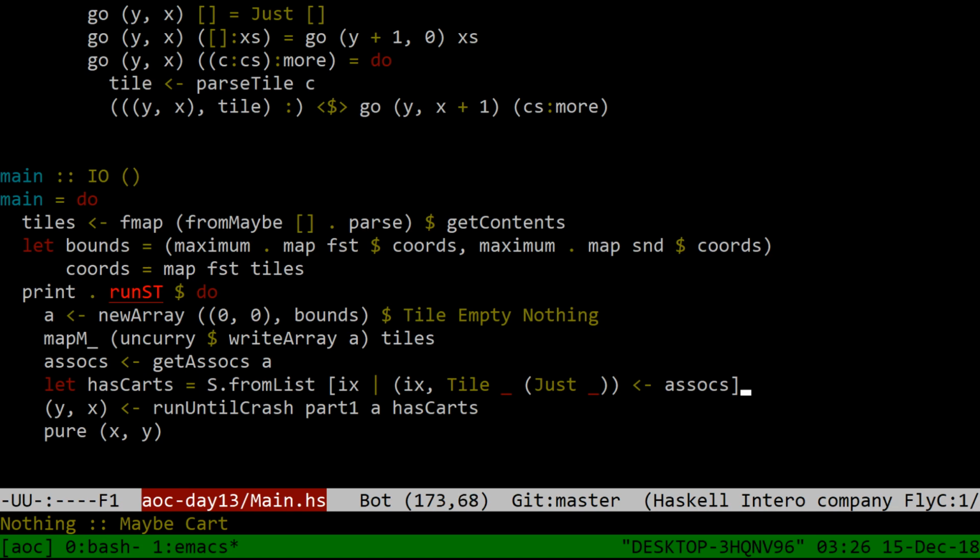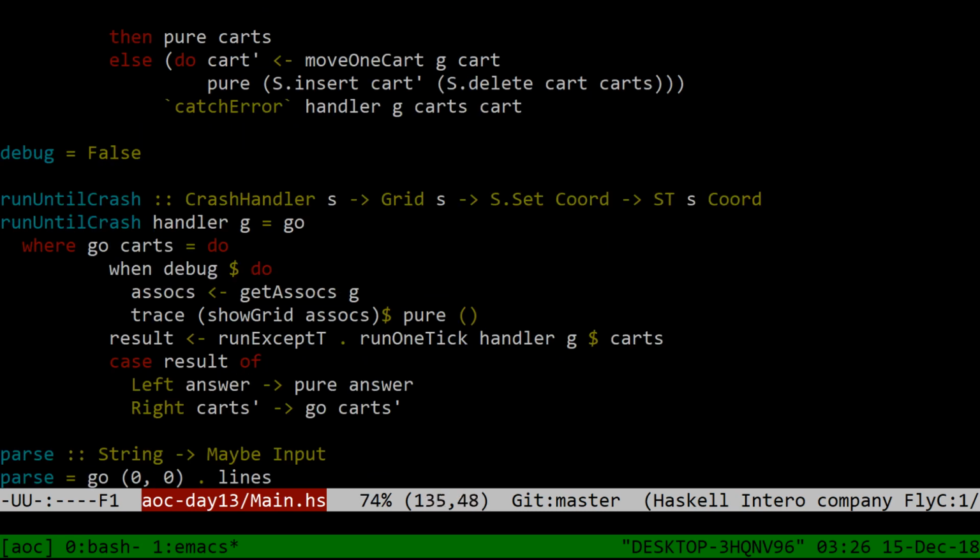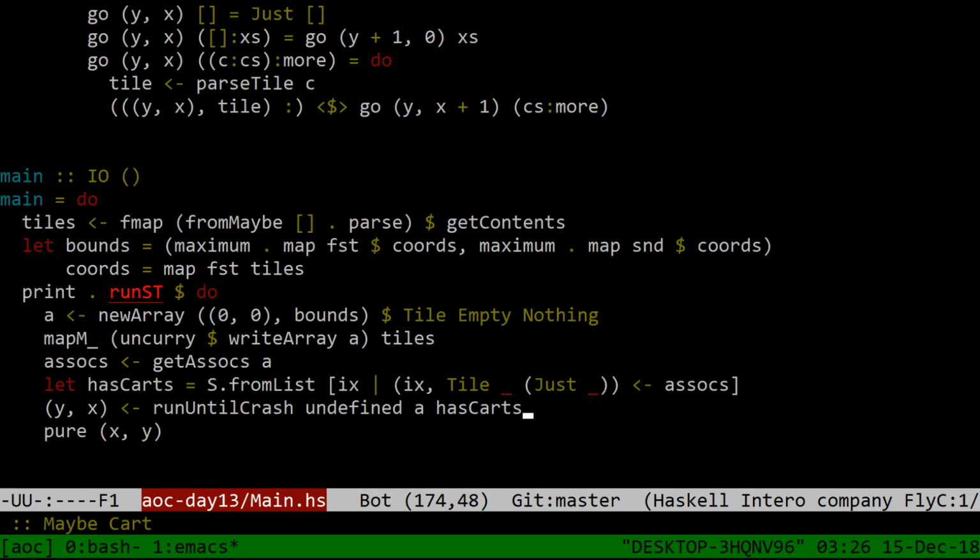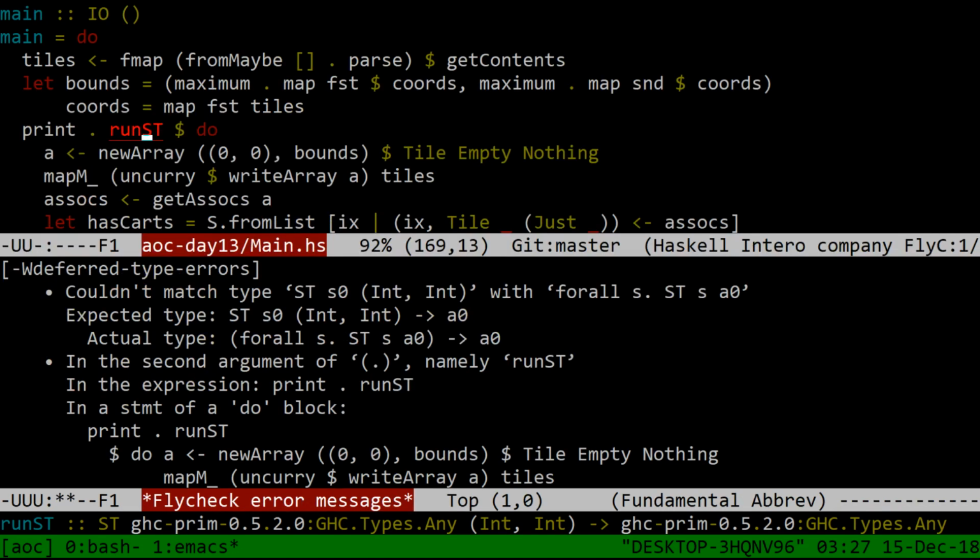Okay, well, all right, here's another question. What if I were to change this to undefined? Like, can you find anything that has the right type? No. Weird. Run until crash returns an ST of S and coordinate. Run ST.